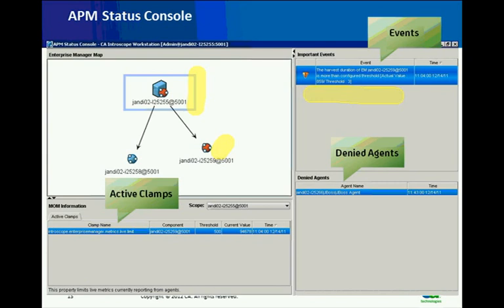The active clamps here are a list of the clamps, as I mentioned, that have been hit. In this case, for this particular clamp, the threshold was set at 500, but the value is at 94,000. So obviously, things are being clamped, and if the user in Interscope questions why they're not seeing the expected list of metrics, there is a reason why, and you now have a good visual reason to know that it's because this has been clamped.